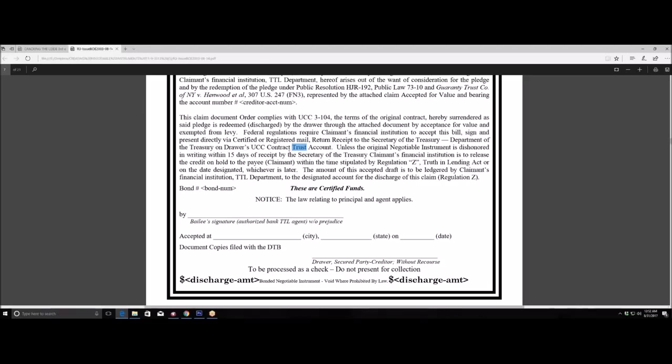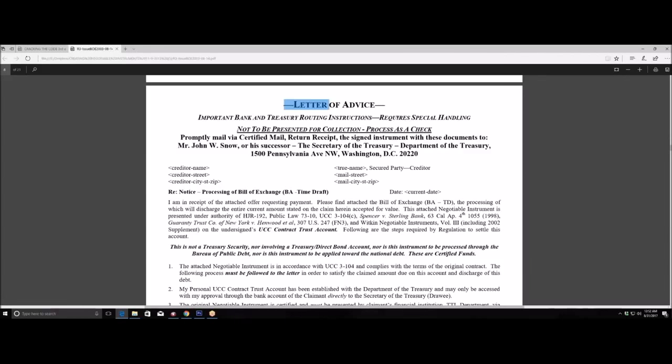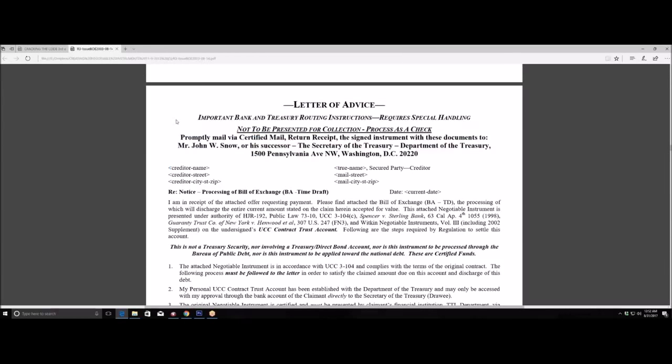Okay, so right here, you can see this is a bonded bill of exchange order. There's a letter of advice. Now, this letter of advice in here, anytime that you present anyone with a negotiable instrument, it has to have processing instructions with it. The reason it has to have processing instructions is because it is a private instrument. It's not being routed through any of the traditional banking association avenues. So you have to have instructions that you give them. You have to have that attached to it.